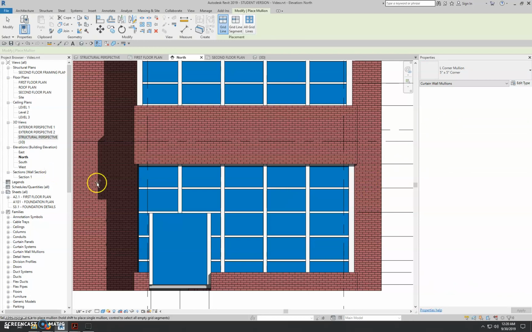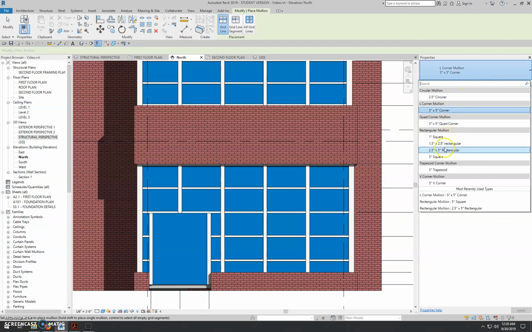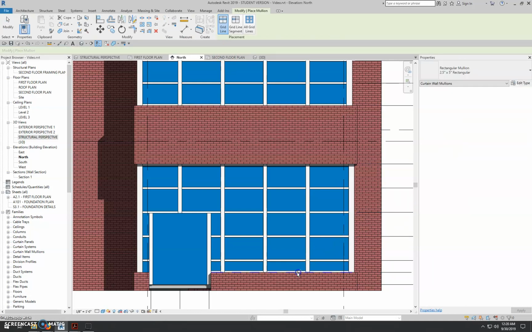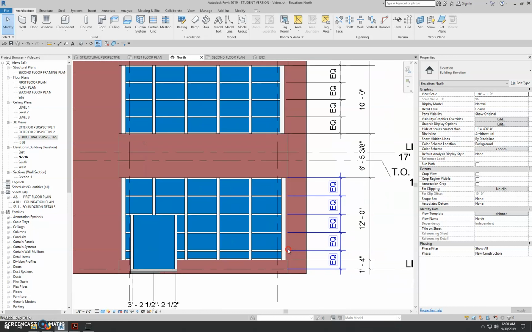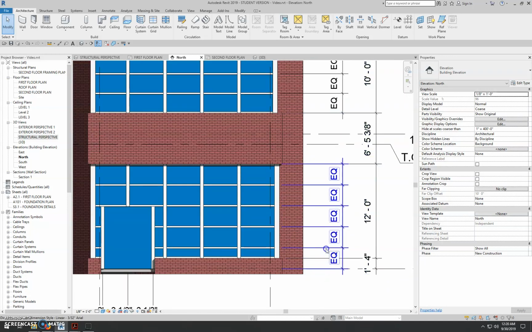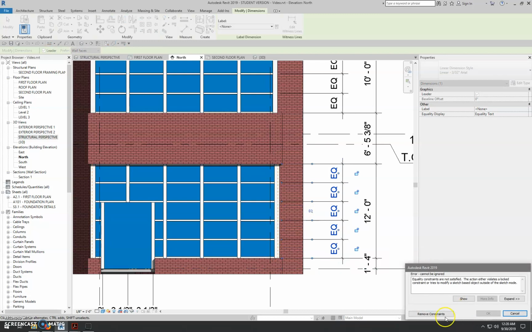I'm getting that warning again that my mullions don't meet up. That's fine for now. I'm going to ignore that. And then we need to place our horizontal back in. So 2.5 by 5 rectangular. And there we go. Now, if you noticed, I screwed up my dimensions. This should be to there and equal. I thought something looked a little odd.